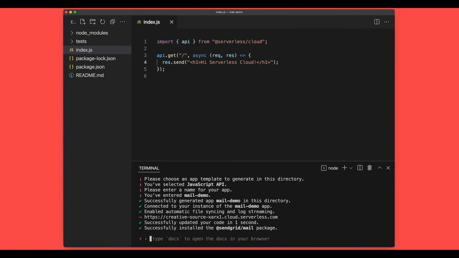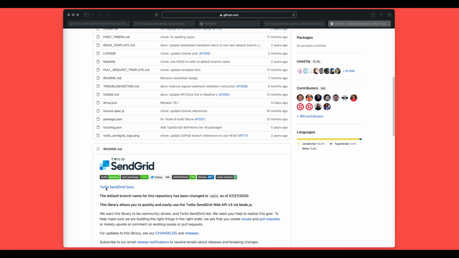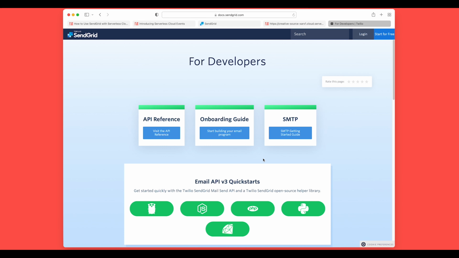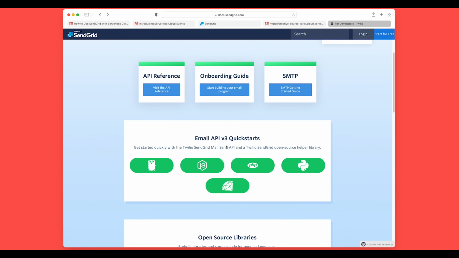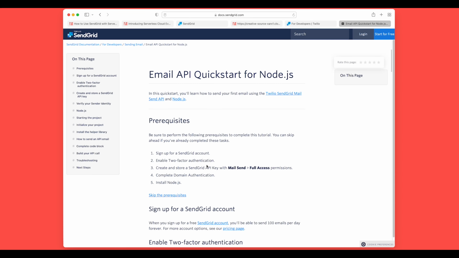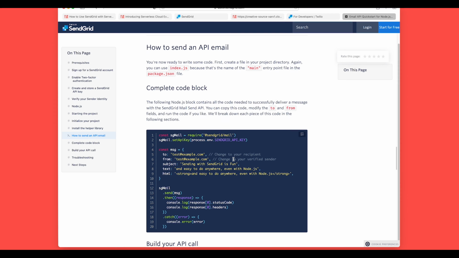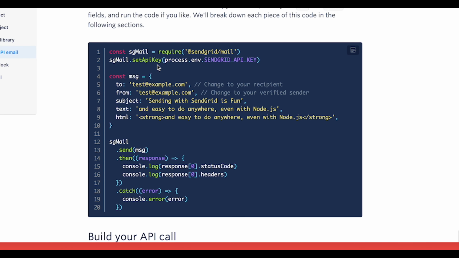So we have that. And now let's jump into the docs just so that we can figure out how to use this. If we go here and click on the quick start, we'll look at how to send an API mail. This says we just have to require it, use this setApiKey and pass in our API key, and then we can just do sgMail.send.